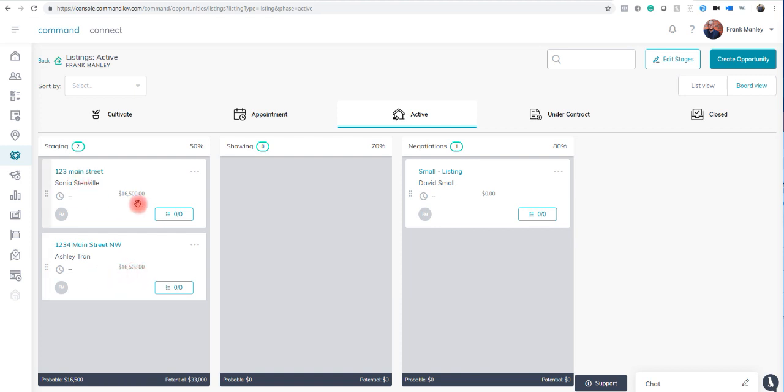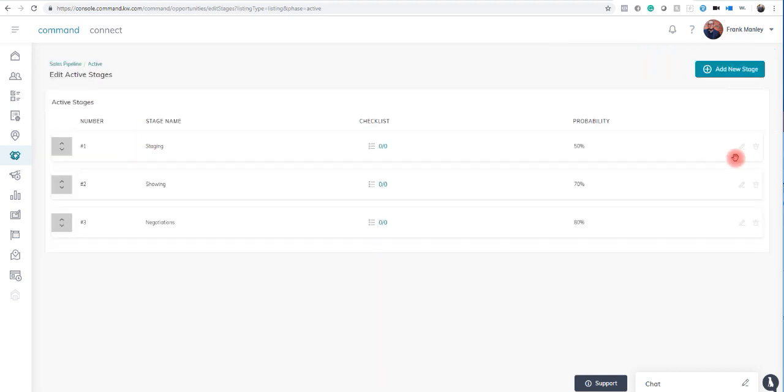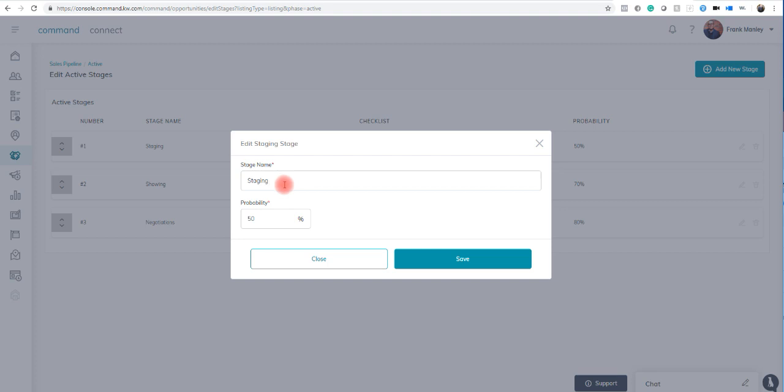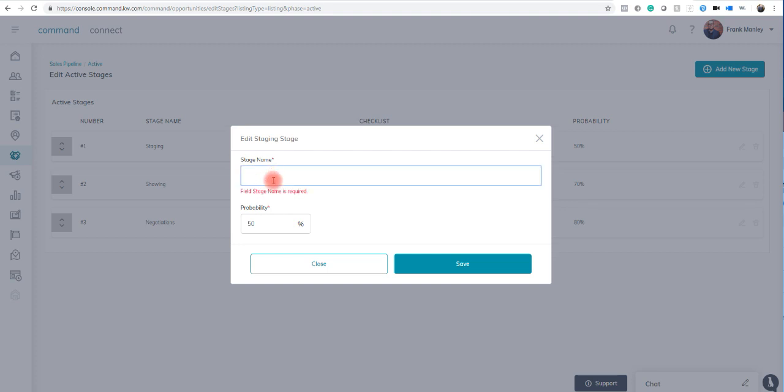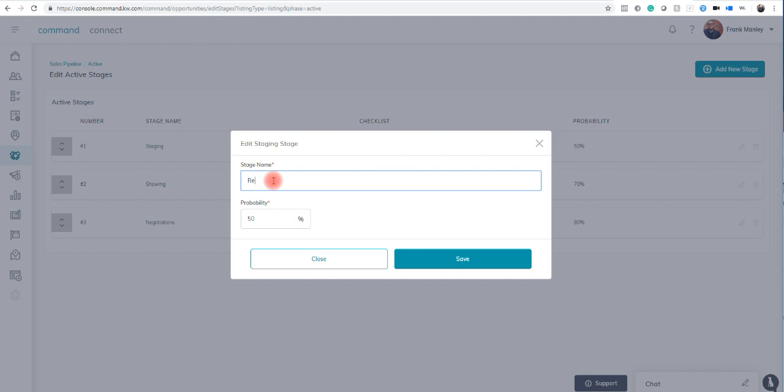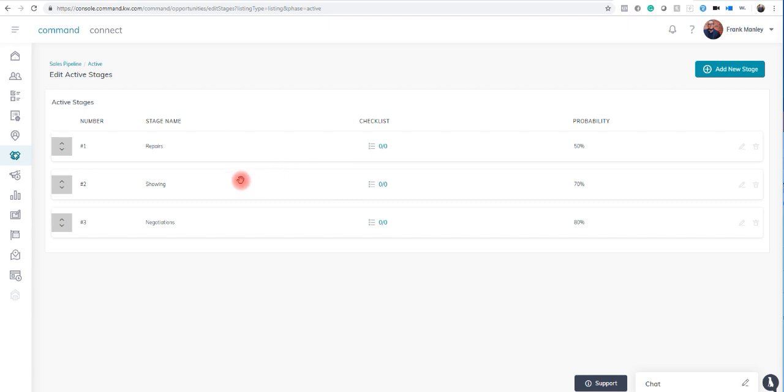Okay, now like I said, these stages here, I've got staging, showing, negotiation. If I want to change these to whatever I want, I could say repairs, staging, showing, negotiations. What I can do is I go in here and go to edit stages, and then I can go over here to the pencil and I can change this to whatever I want. So this could be repairs, okay, and then maybe I want negotiations. If I want, I can change these in any order I want, and it will save them.